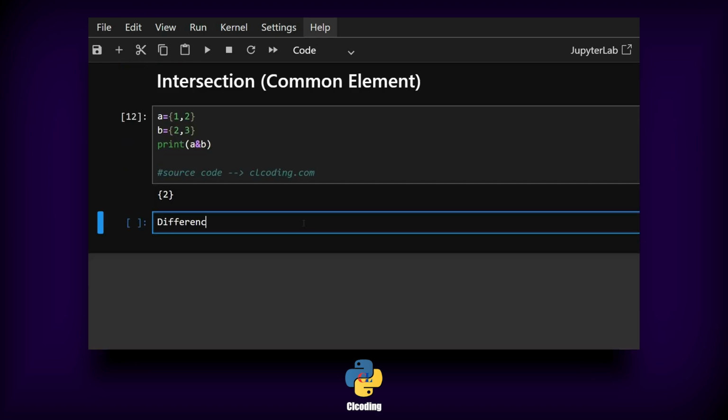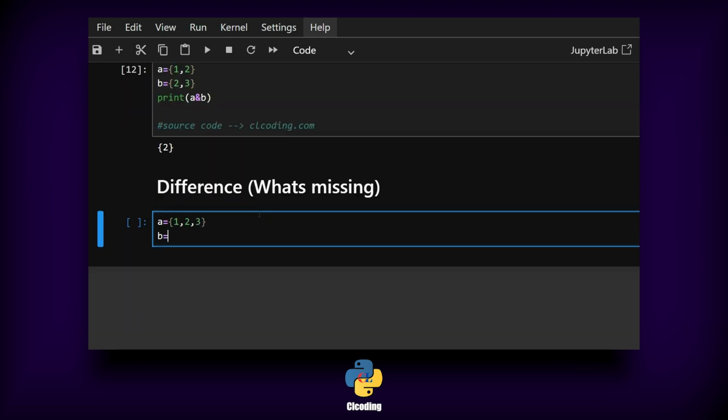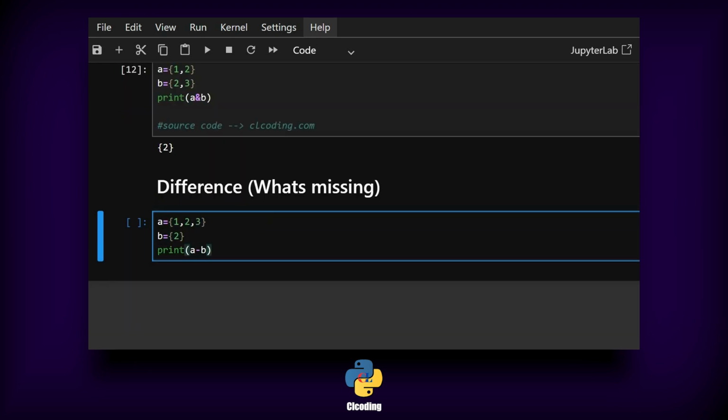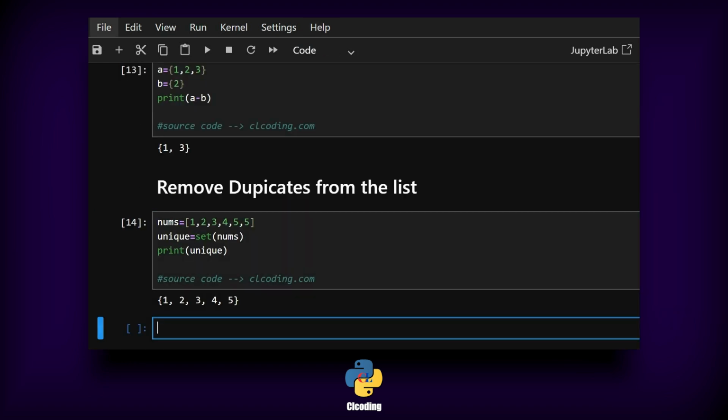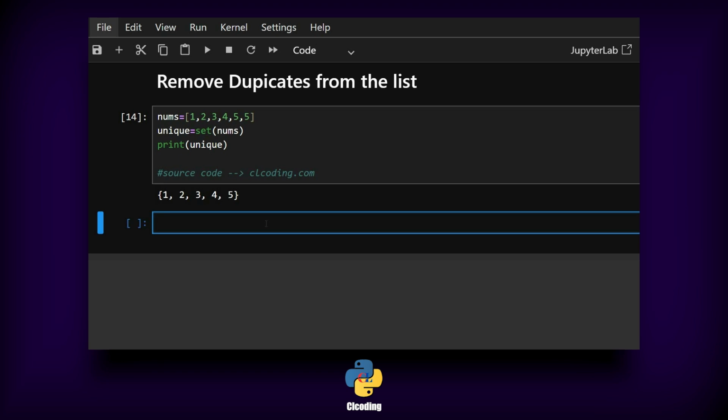So the next one is difference, which means what's missing. So here elements in A but not in B are printed. Let's see the output of this. So here we can see the output. Now moving on to the next one.